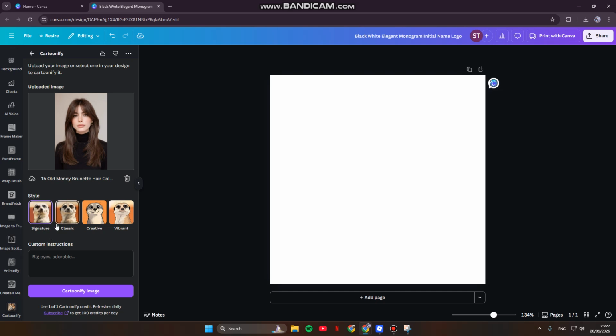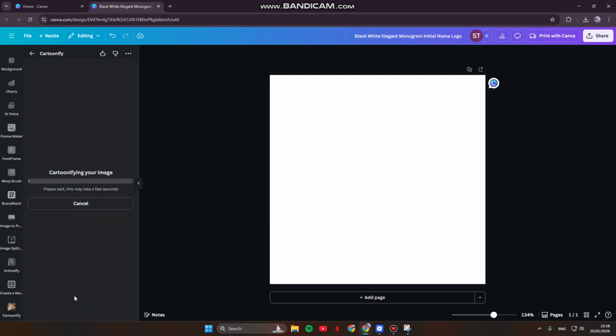There is this signature, classic, creative, and also vibrant. I think I'm going to just go with a vibrant option. And if you want to add custom extraction, you can add in here. Now just click on Cartoonify image, and Canva will do its magic by turning your photo into a cartoon. So just wait, this may take a few seconds.